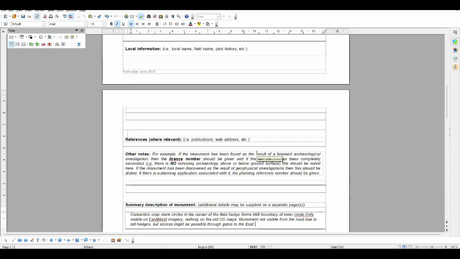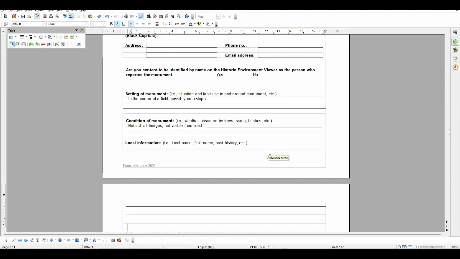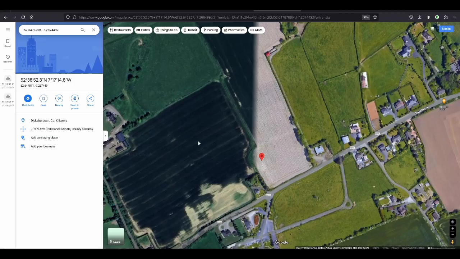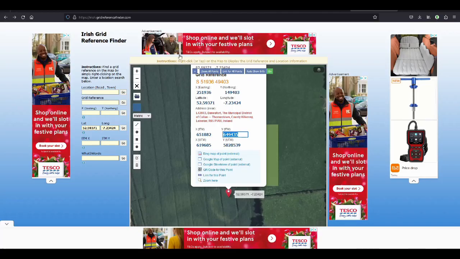Okay, I usually don't do this because I usually don't visit the sites, but if it helps them with their planning of the site visit, you might as well provide them with that information. And then we have to convert that. We don't have to. The last few reports I didn't even convert it into ITM. It depends a bit, I guess, who's at the other end. Irish Grid Reference Finder.